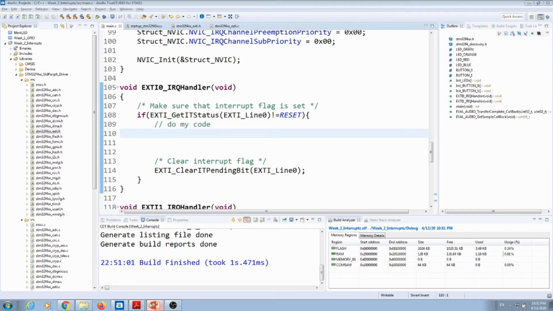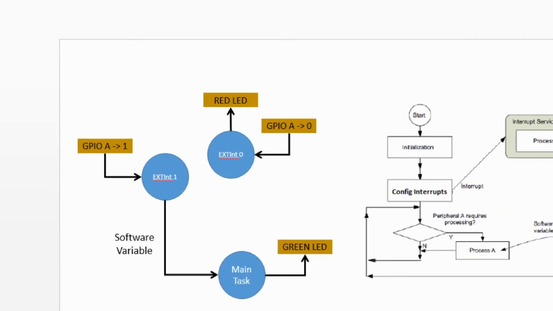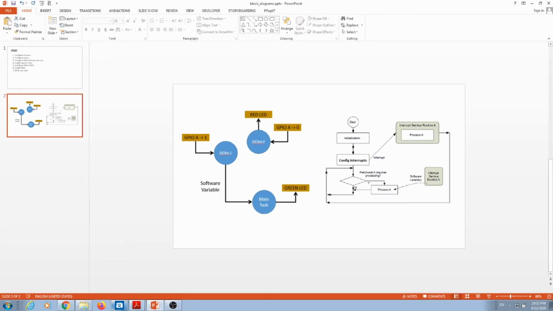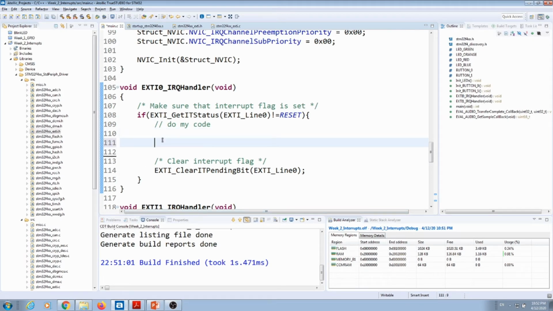Alright, let's go back to our goal here. Inside of our interrupt routine of the external interrupt 0, I'm going to blink the red LED by looking at that GPIOA pin 0, which I'm already doing. So now I just need to blink the red LED. So I'm going to use a flag. I'm going to call flag 0.